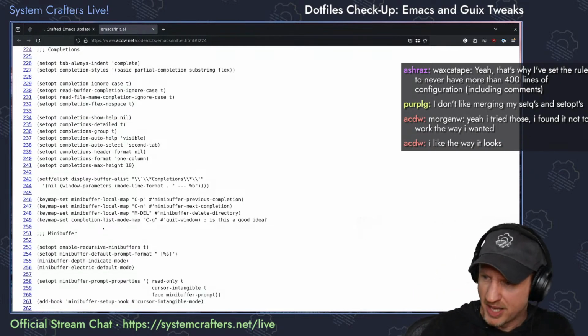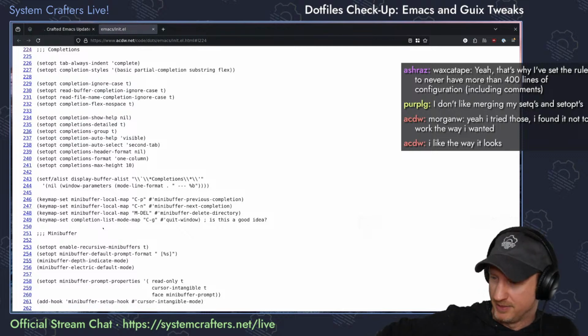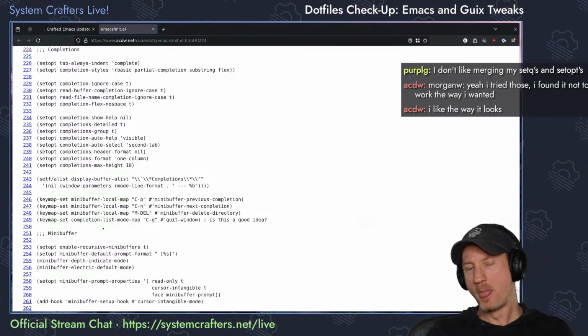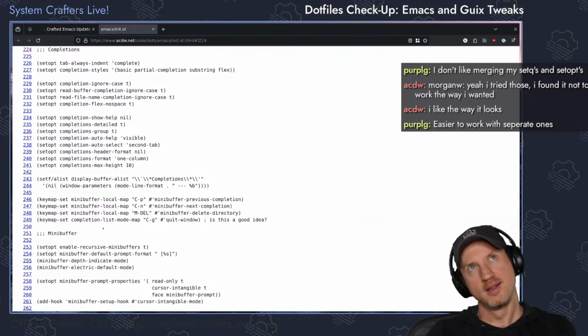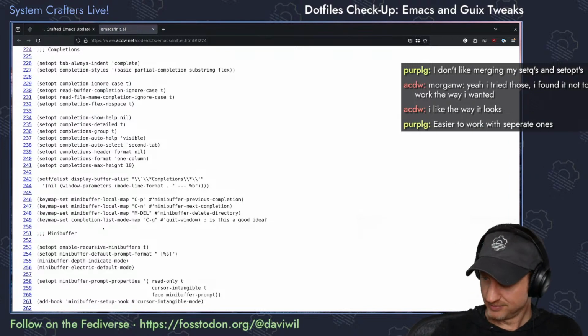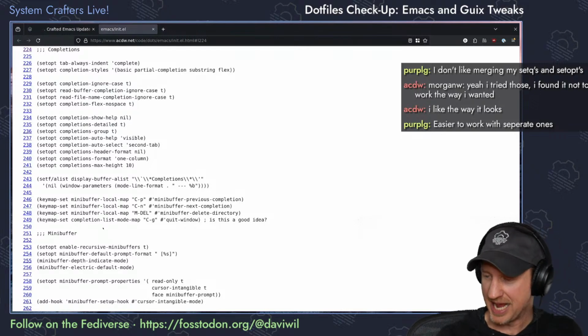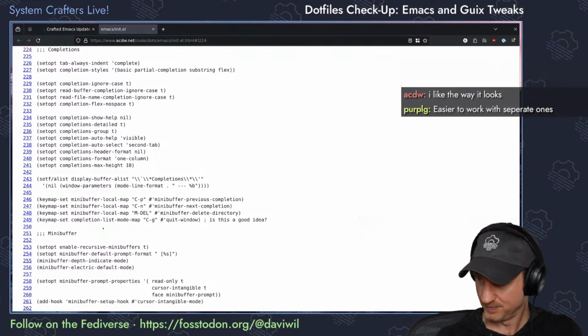Purple G says, I don't like merging my set queues and set ops. Why? It's so much extra typing, let's say. Easier to work separate ones? Sometimes. Sometimes it is. I will give you that.